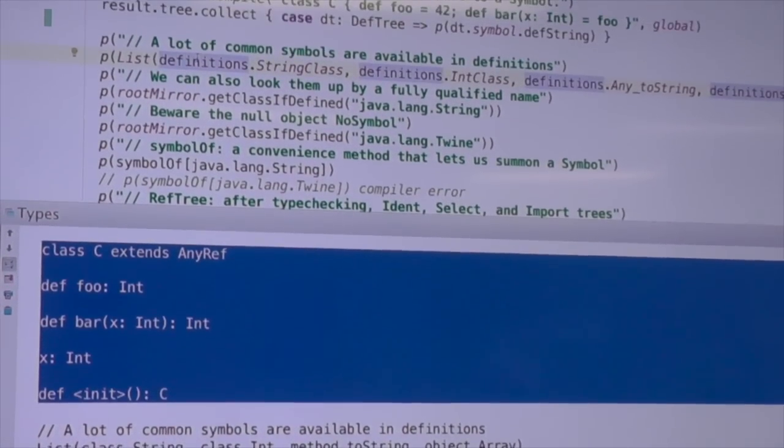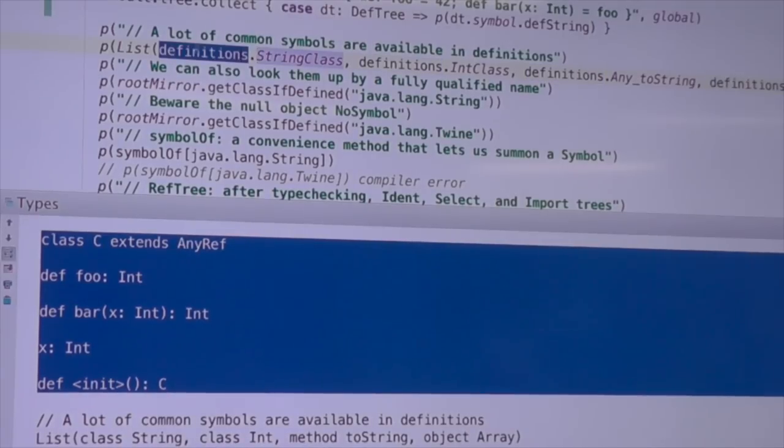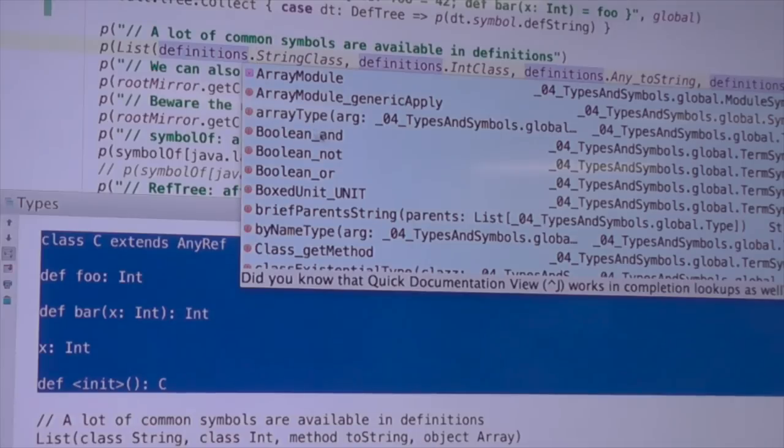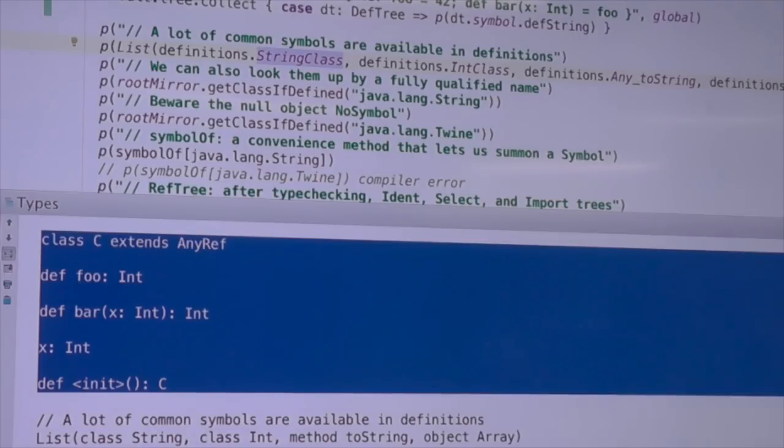Now, when you work in the compiler, there's a module, definitions, which contains a bunch of references to commonly used symbols, like the symbol for String, or the symbol for Predef, or Option. So that's one way to get a handle on a symbol. You can also use methods on mirrors. So the compiler has a thing called the root mirror, which lets you look up a symbol for a class or module by a fully qualified name.